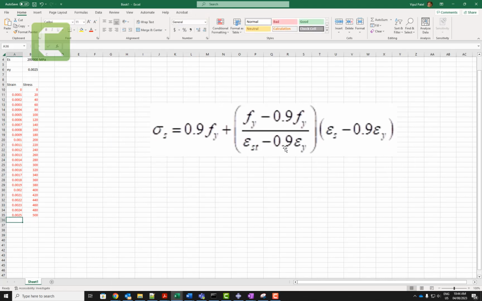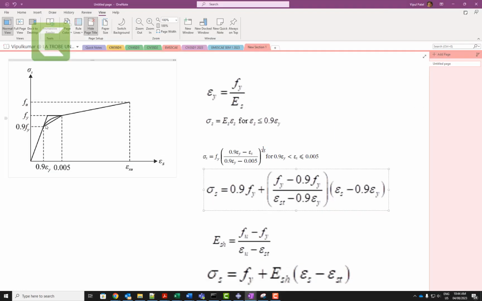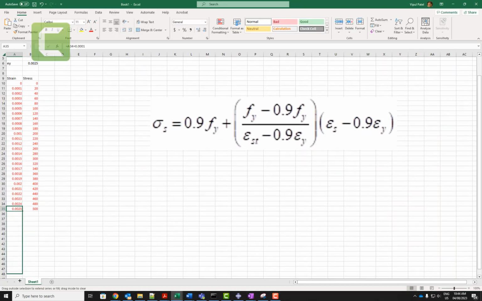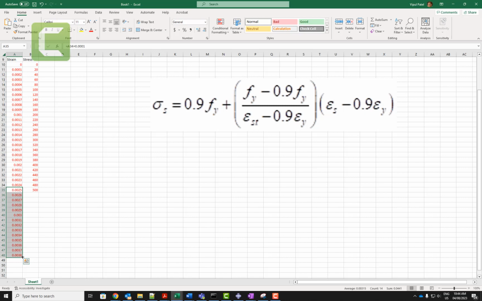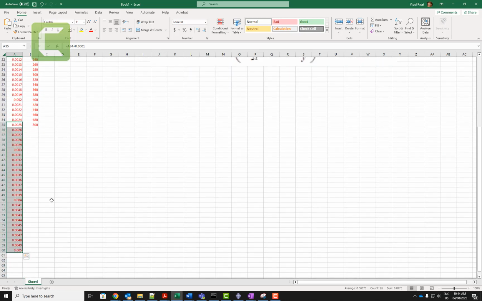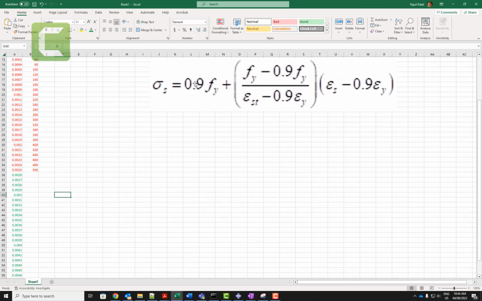Now, it goes up to which point? It goes up to the point of 0.05. So we need to have values up to 0.05. So let's get some values up to 0.038 and 49, and it's up to 0.05. Let's use some other colors for this one so we can distinguish. Now for these parts we need to use this equation.